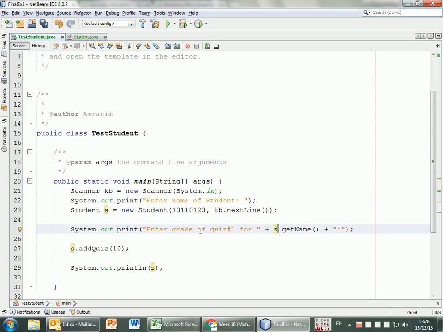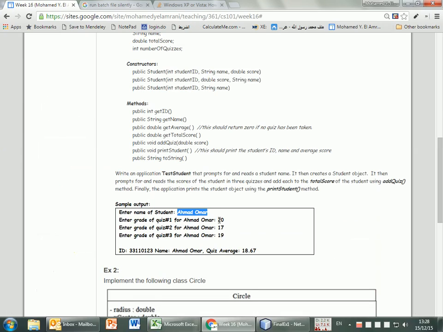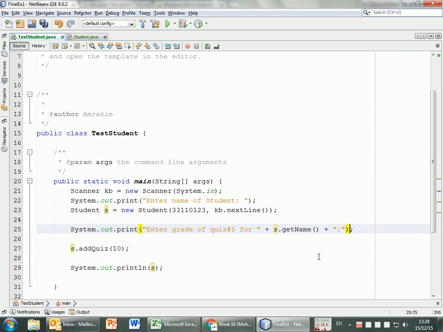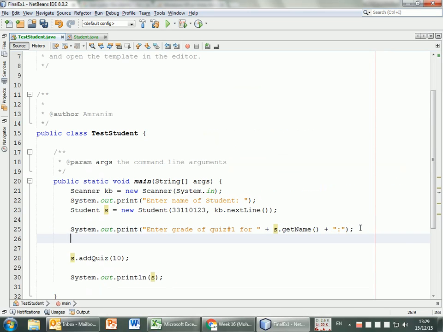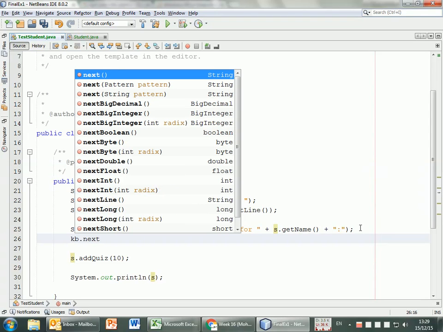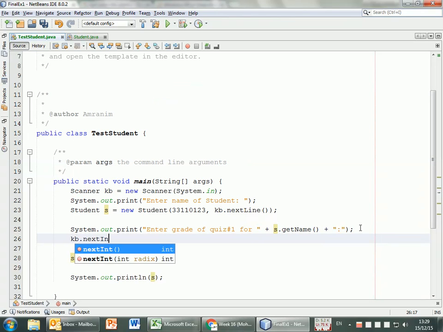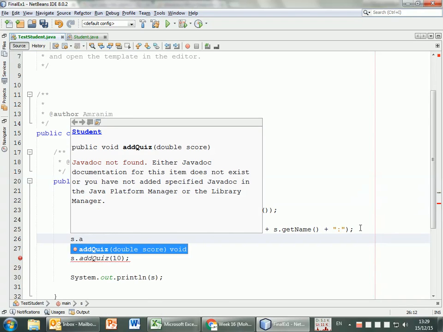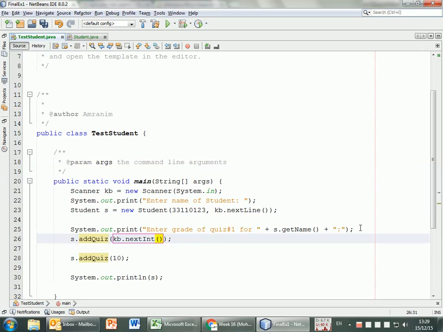So I have enter grade for quiz 1 for getName, and then what should I do? First of all, I need to get this and save it somewhere. So I need to ask the user to give me the input. So this is kb.nextInt. But what do I do with this nextInt? I need to save it somewhere. What should I do with it? Add quiz. Very good. So s.addQuiz. I'm going to add a quiz, and the value is going to come from the user.